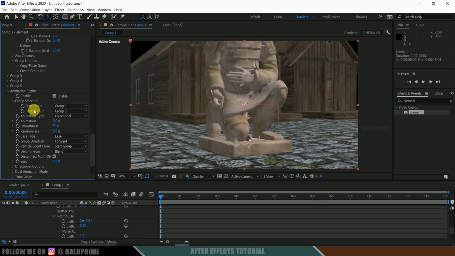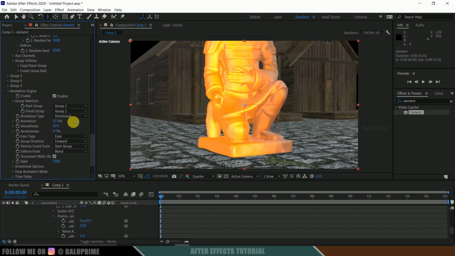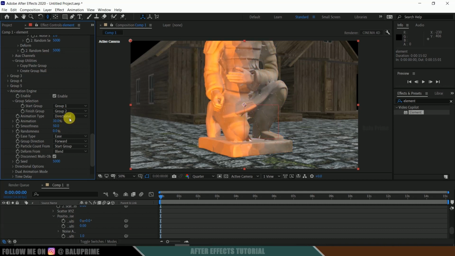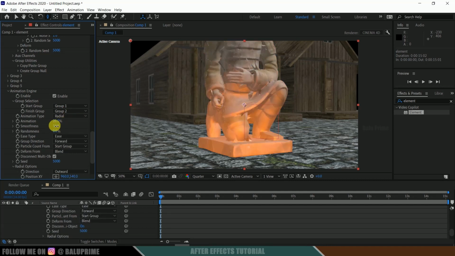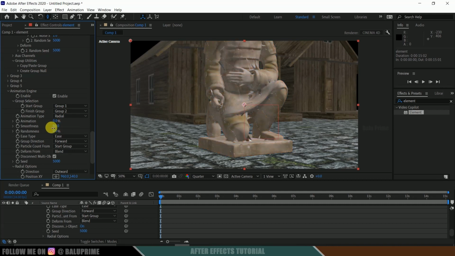Nice. So the animation will be starting from group 1 and it will be ending with group 2 here. So if we change this animation, you can say we are getting our bright color which is in group 2 here. So we can animate in this way. Or else we can change this to radial and it will be from down to bottom. Okay, so here I will be using this radial.